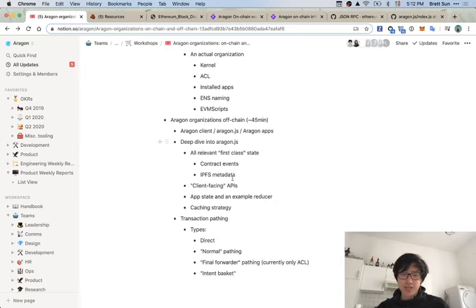And then afterwards, we go into the off-chain parts where we're getting information. This is mostly going to be talking about Aragon.js and how we're primarily fetching state and then pushing that state into the various front ends, whether that's the client, individual applications, or otherwise.